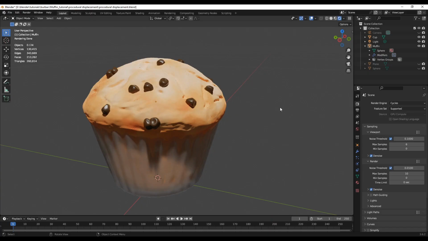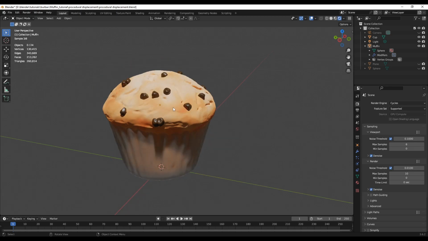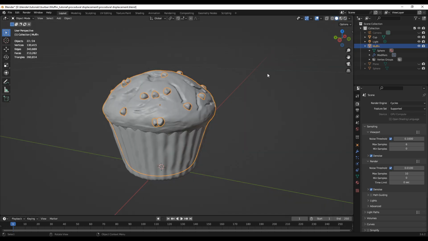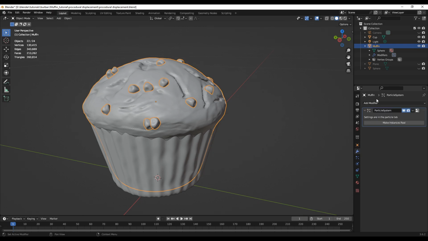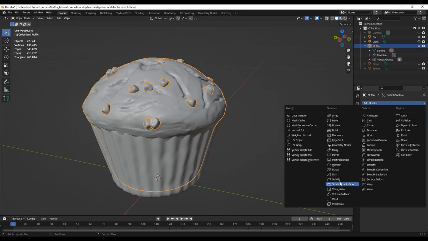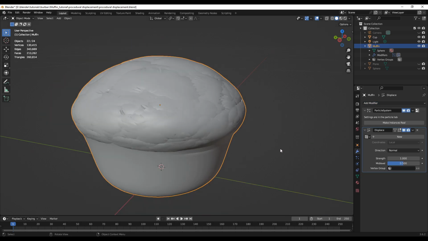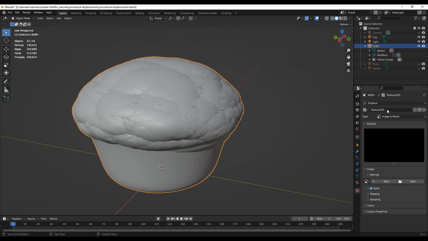So to get started with the Displace Modifier, you can select your muffin right here. Let me go to the solid view first. It's better to work from this side. So select the muffin and go to Modifiers and add modifier, and I'm looking for the Displace. Already you can see that the modifier is taking a toll on the muffin. Alright, let's go to the texture, new.